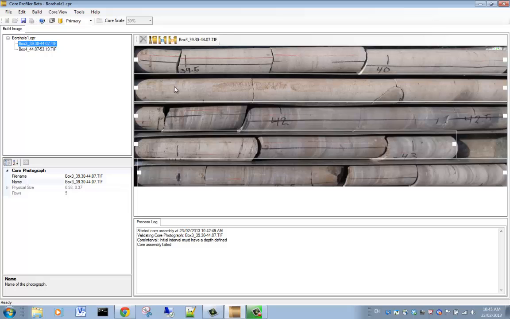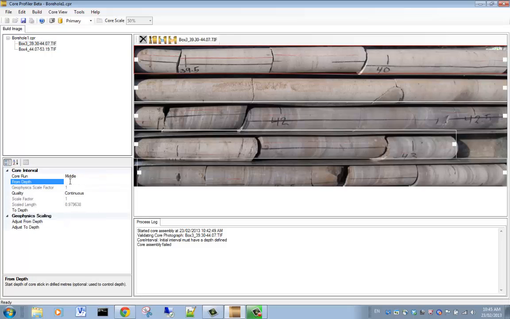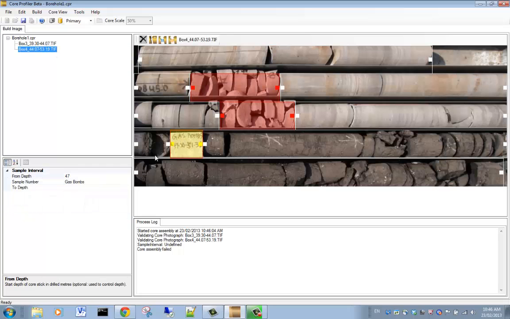In this instance, the start depth is 39.3 metres, so we select the first section of core and define the start depth as 39.3 metres. I then try and rebuild the core again. Now we have a different failure on box 4, and it says that the sample interval is undefined. Remember earlier we only defined the from depth? Well, now let's define the to depth. That's 51.3 metres, and rebuild.